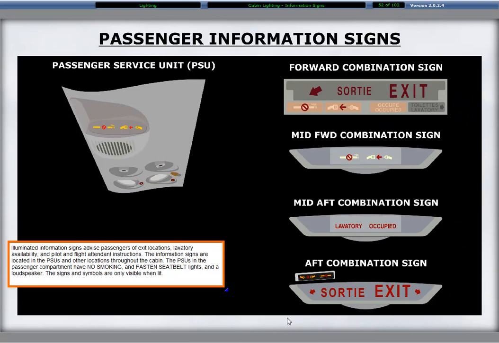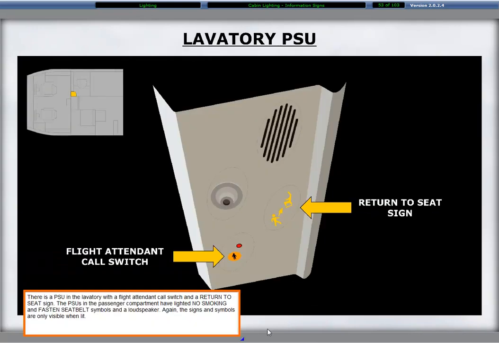Illuminated information signs advise passengers of exit locations, lavatory availability, and pilot and flight attendant instructions. The information signs are located in the PSUs and other locations throughout the cabin. The PSUs in the passenger compartment have no smoking and fasten seatbelt lights and a loudspeaker. The signs and symbols are only visible when lit. There is a PSU in the lavatory with a flight attendant call switch and a return to seat sign.